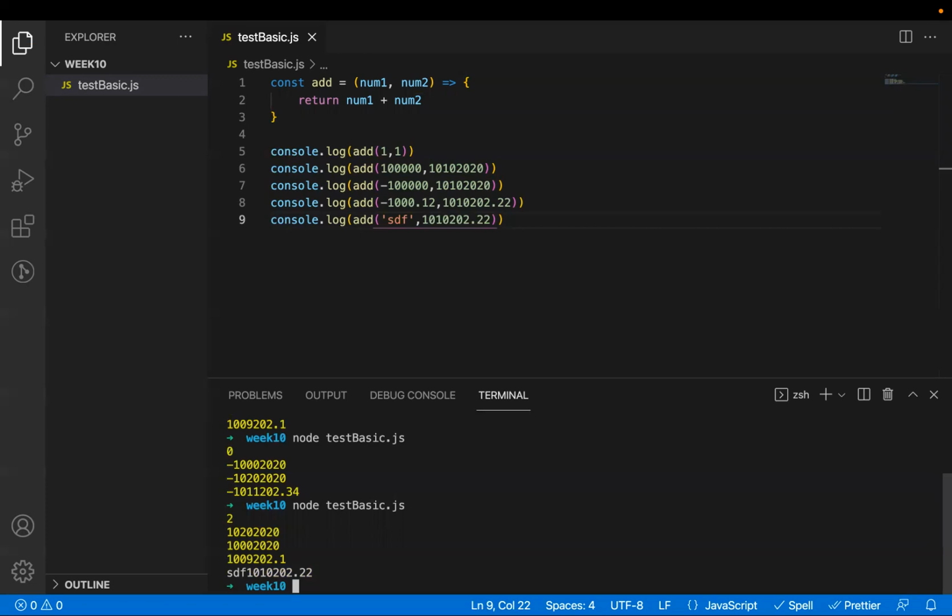Now, I don't know about you, but I don't think my add function, because this is like a math add, should return this. So this is the other thing.